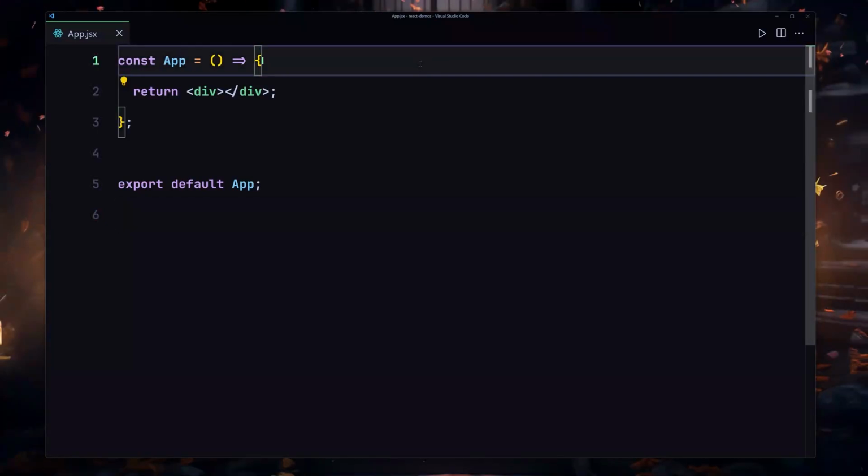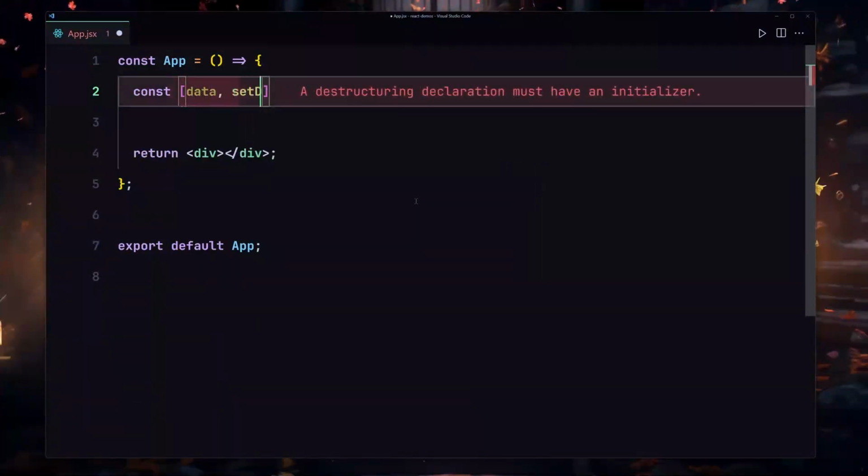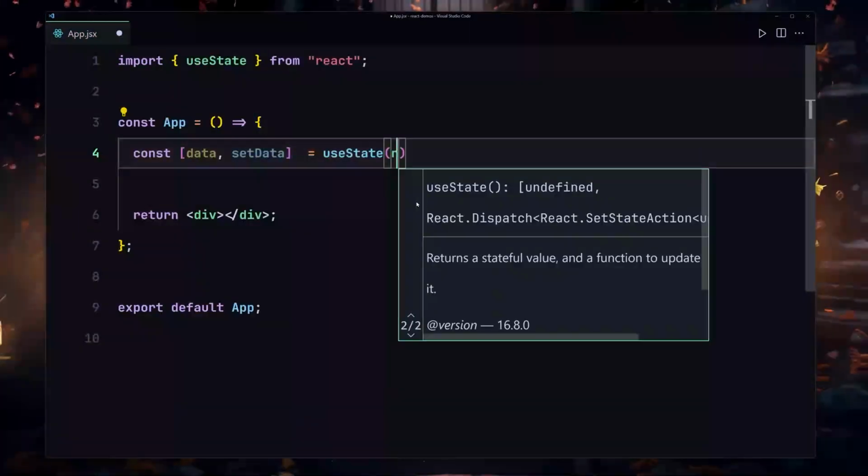Okay, so I'm going to just create, first of all, my state. I'll just write const data and then setData, and that's going to be coming from useState, and the initial value will be set to null.